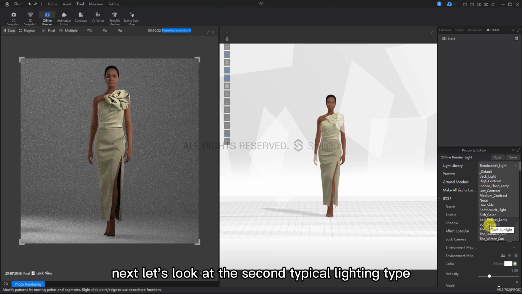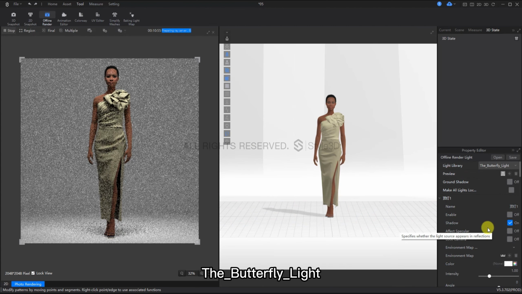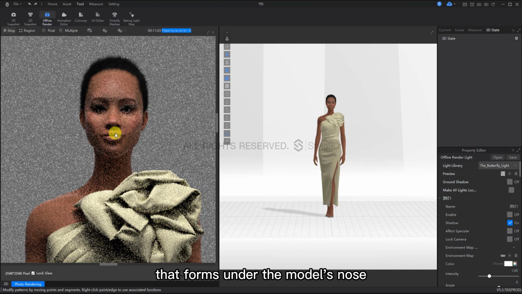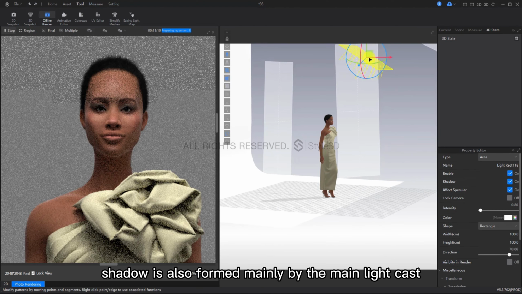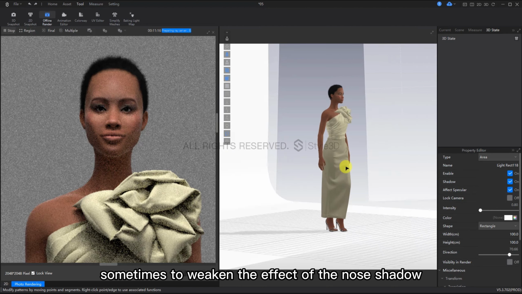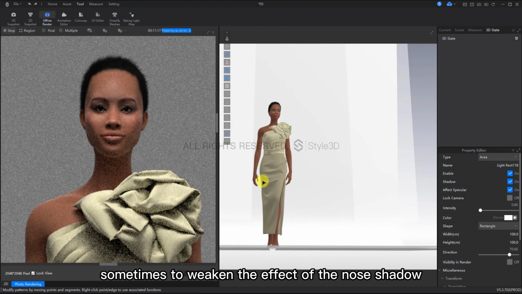Next, let's look at the second typical lighting type, the _butterfly_light. It is also known as beauty light. It features a triangular shadow that forms under the model's nose. The shadow is also formed mainly by the main light cast directly above it. Sometimes, to weaken the effect of the nose shadow, a reflector light is placed on the front and bottom. Because it's reflective, we can adjust its intensity to be weaker to imitate the effect of the reflector and weaken its shadow.